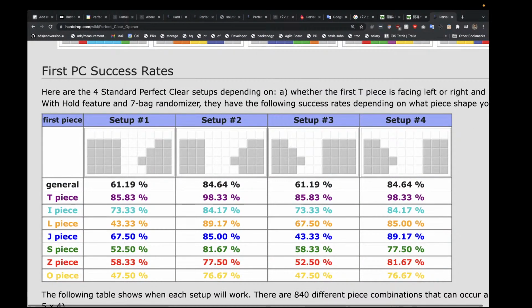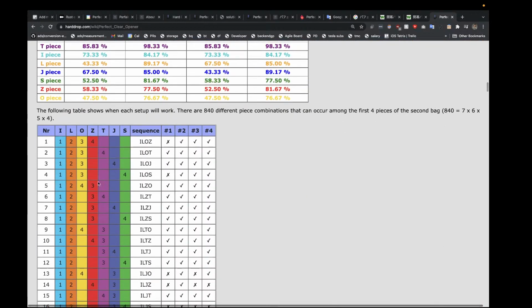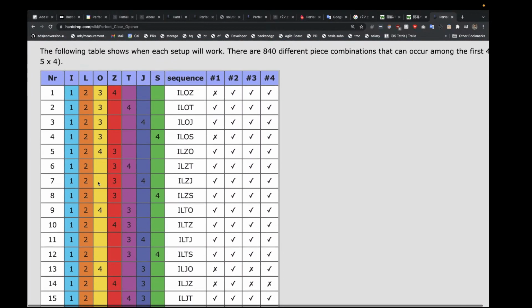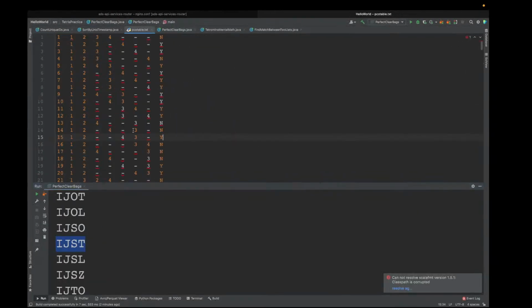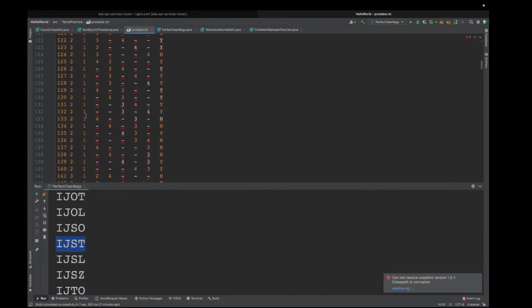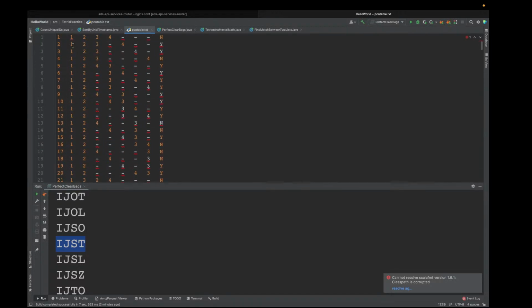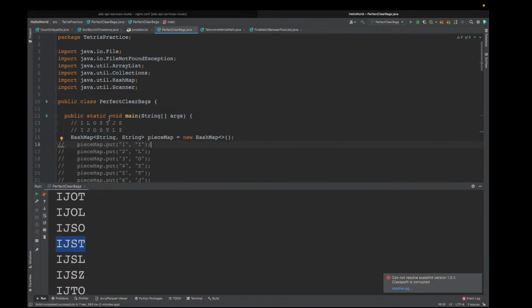Okay, so let's look at the sequences. Yeah, this is similar to what I copy and pasted, which resulted in this table. As you can see, it's pretty similar. What this is saying is, and I don't remember exactly which pieces are which, but one is I, two is J, three is T. It doesn't really matter which. We can actually find out.